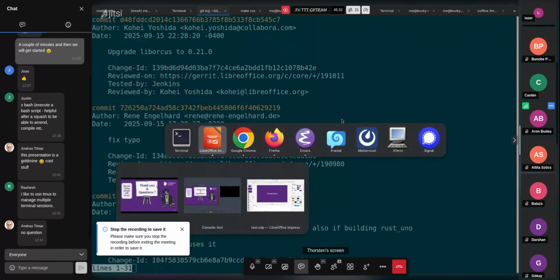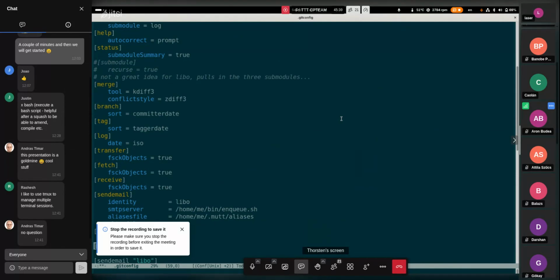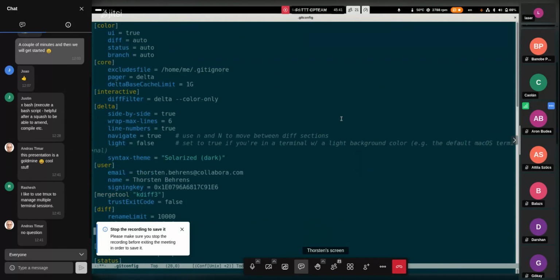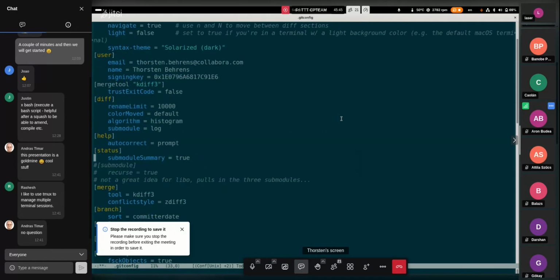So let me find the config here. So there's a config for that. Let me find that. I forget myself. Oh yeah, it's a rename limit. So this is some weird, misnamed, obscure setting that is under the diff section. And if you crank that up, it also takes a lot more time.